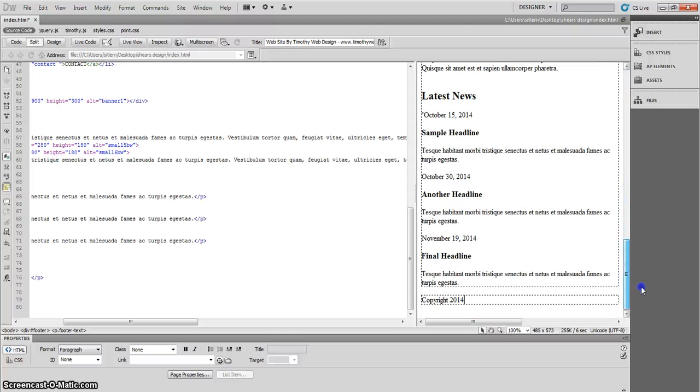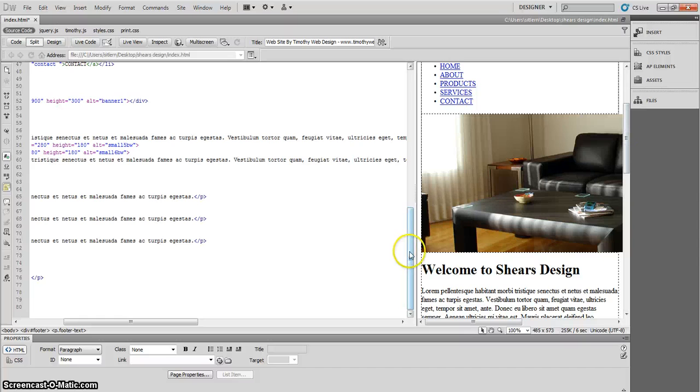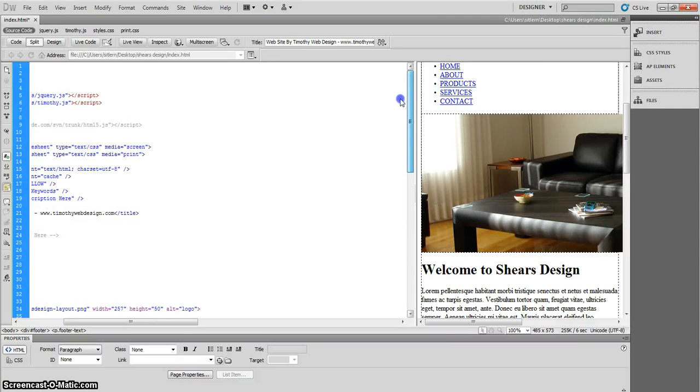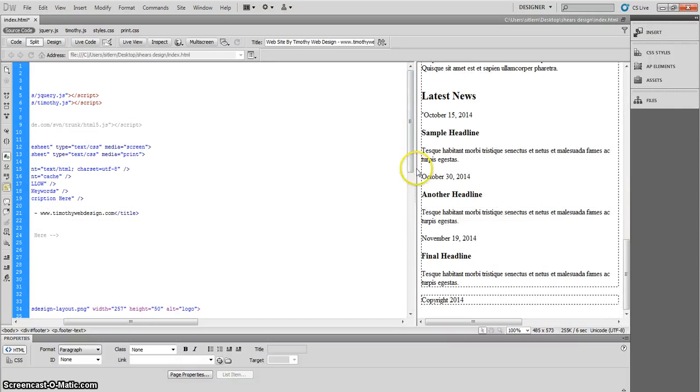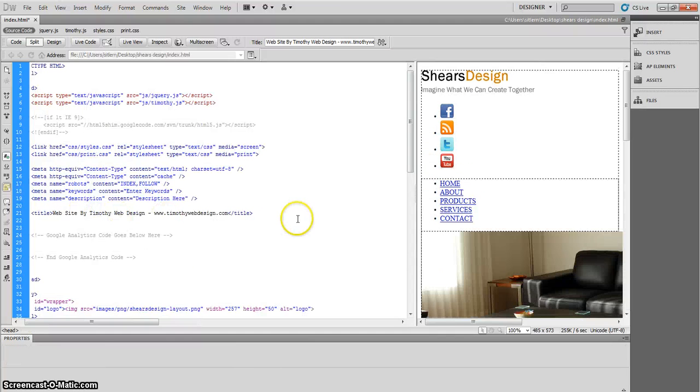Just because your footer is a separate thing, just like the heading, you want to make sure that you go all the way up to your head, to your title, and you didn't change this, so you want to change this to Shears Design Home. Or Shears Design is just fine, because this is going to be your home page.